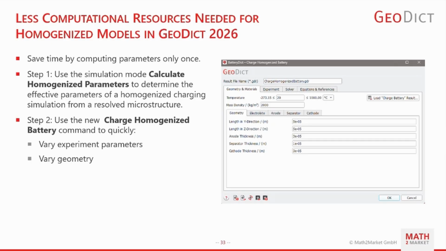But we also improved the homogenized model. So when performing a BEST meso simulation with the charge battery command, the calculation of the required parameters, diffusivity or conductivity, takes most of the runtime. So if you want to perform multiple simulations with BEST meso with different input parameters like C rate or voltage window, then BatteryDict used to determine the same parameter again and again, which leads to a waste of runtime. And the 26 version now offers a new feature to overcome that issue.